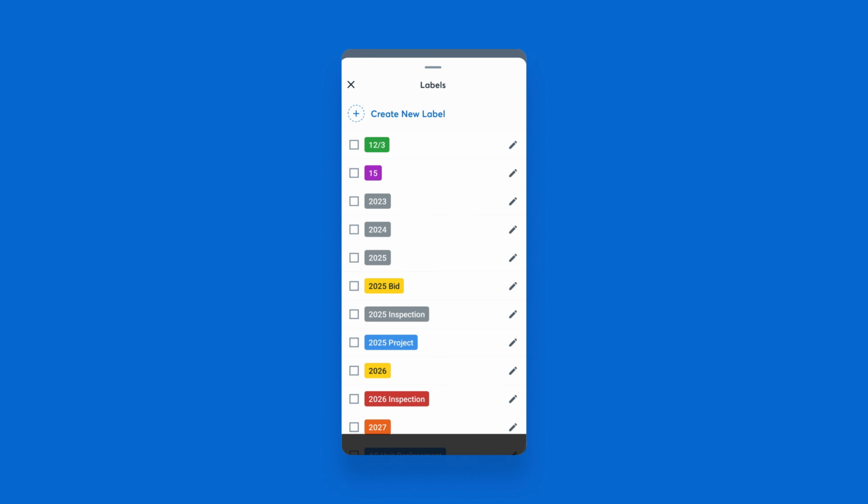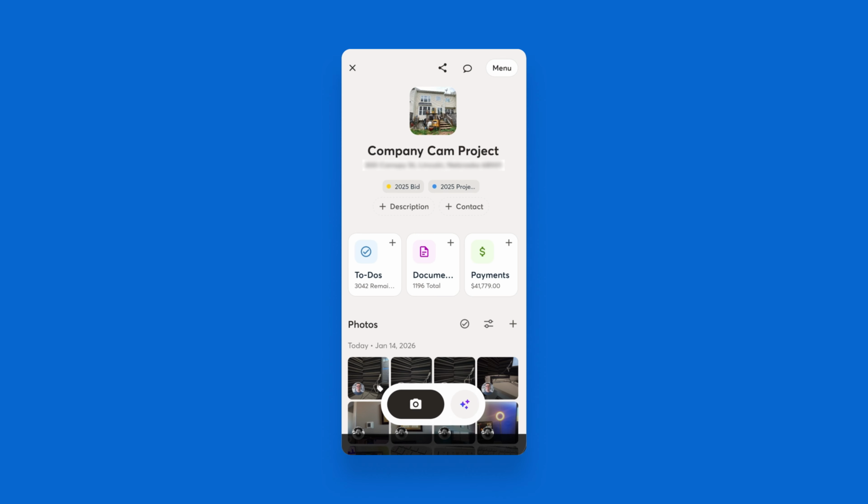Labels are essentially the filter we can apply to find these specific projects later. Maybe it's the life cycle that the job is in, maybe it's residential versus commercial. These are totally custom to you and the work you do. Once you have those labels applied, hit save in the top right, and those will be saved on that project. To ever update or change those, simply tap on the same option there in the middle and make any changes as needed.